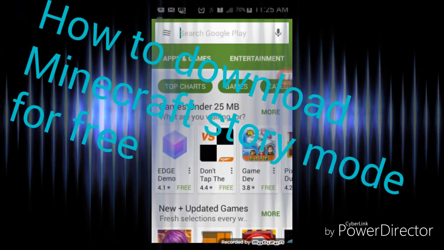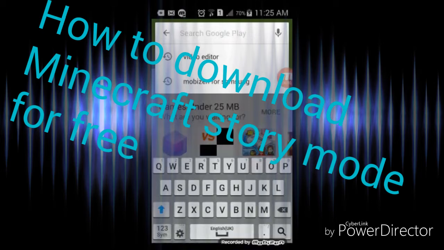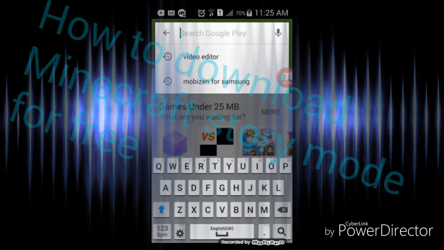Hello guys, this is Minecraft Gaming and today I'm going to show you guys how to download Minecraft Story Mode for free.